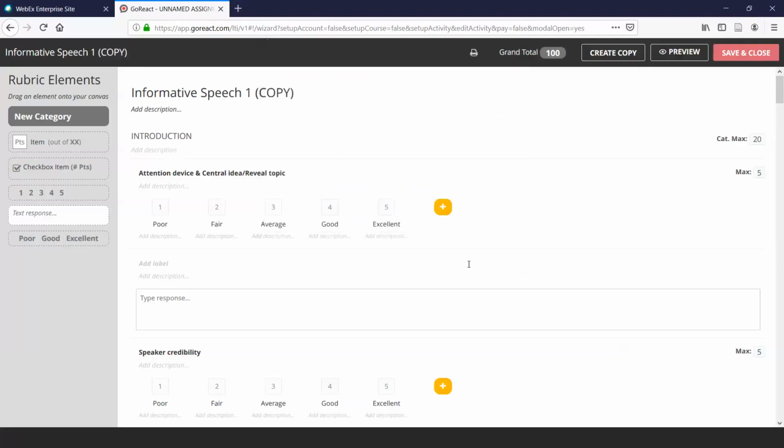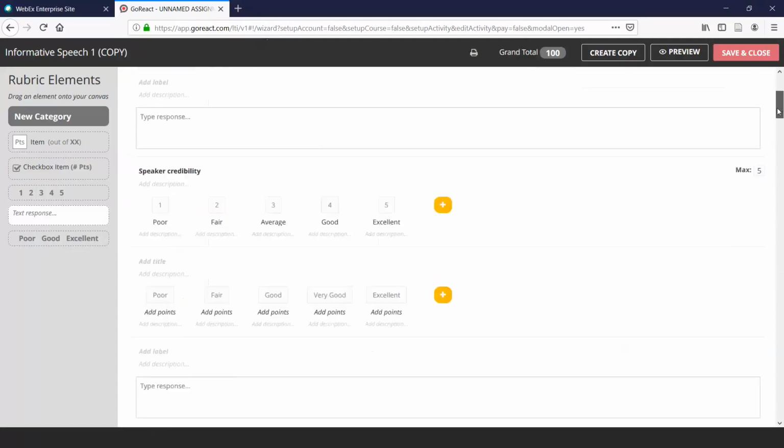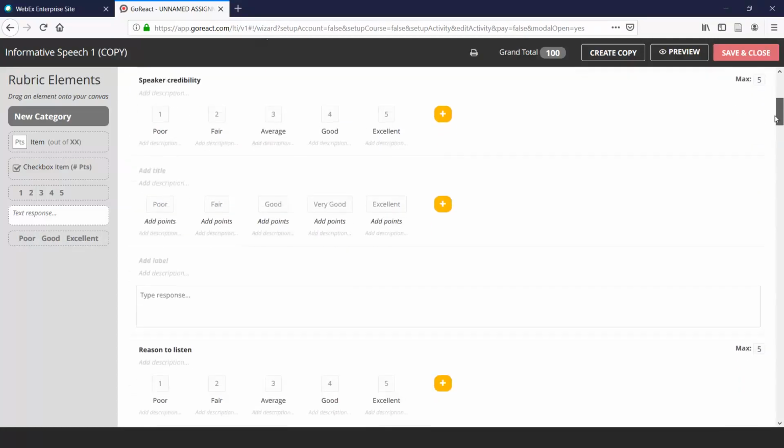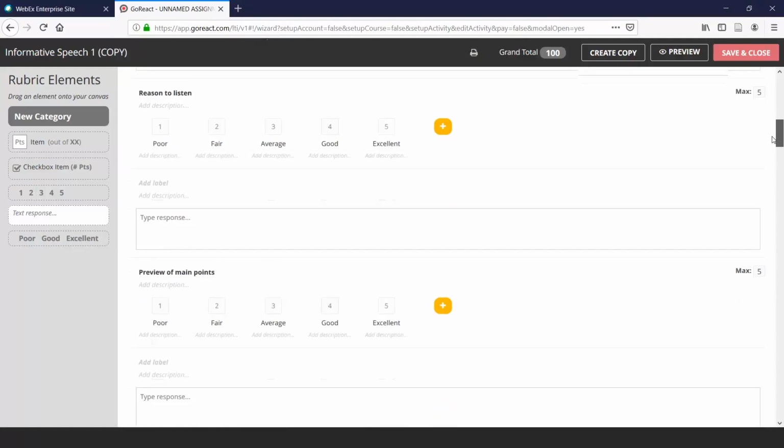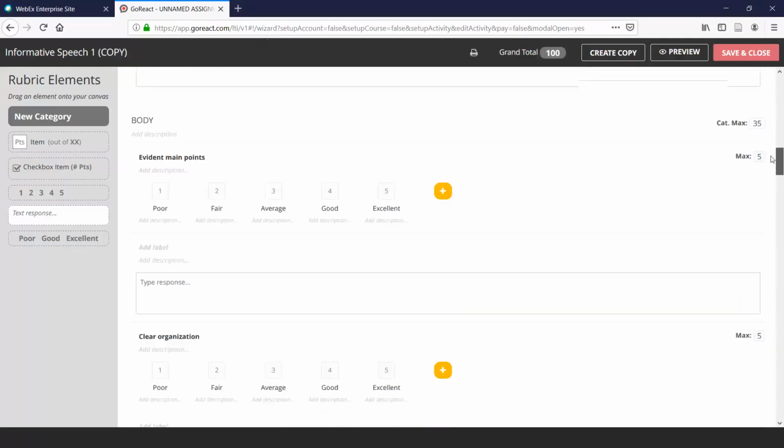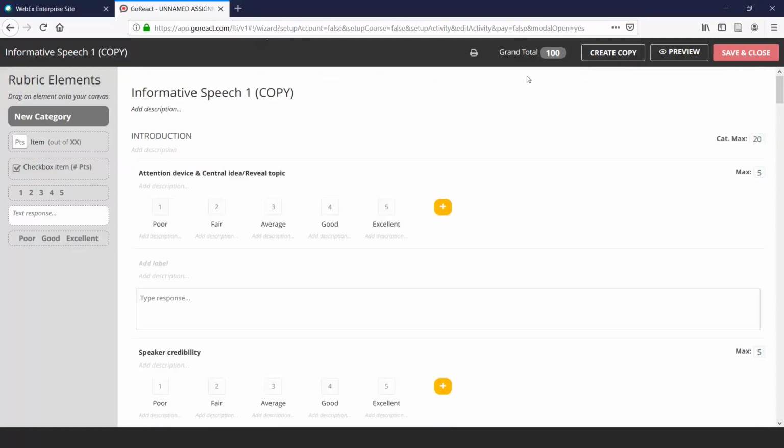And if you already have a rubric in place, you can copy it, make changes, and save it under a new name. That way you don't have to create them from scratch on a continual basis. But you can see here I have mine with a 5-point Likert scale, and I have different titles in here with room for comments. And at the top, it will show you how many points the rubric adds up to.